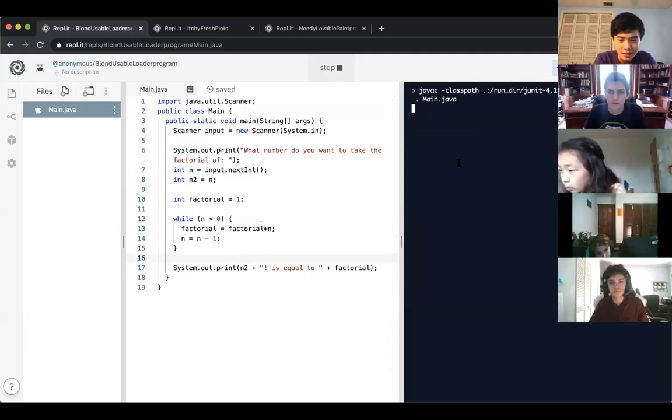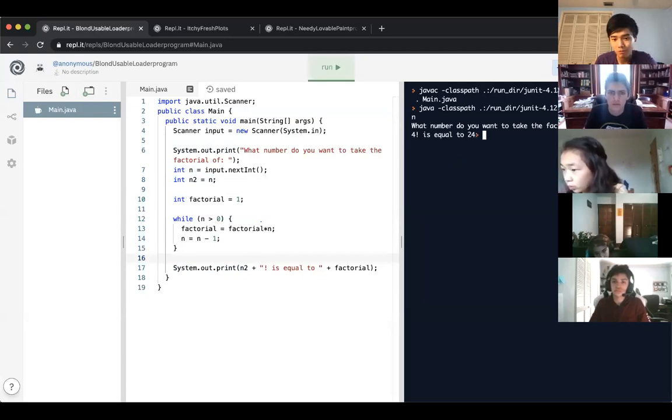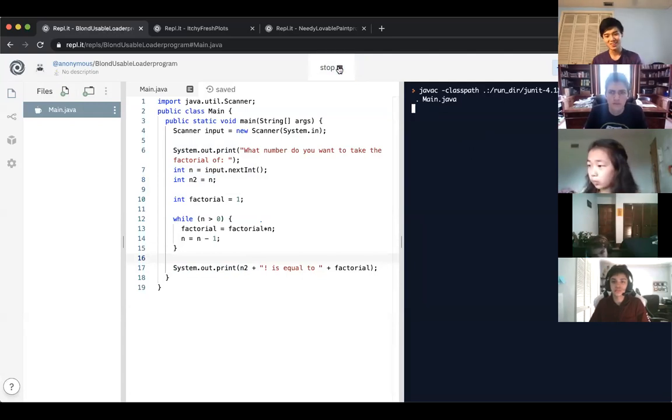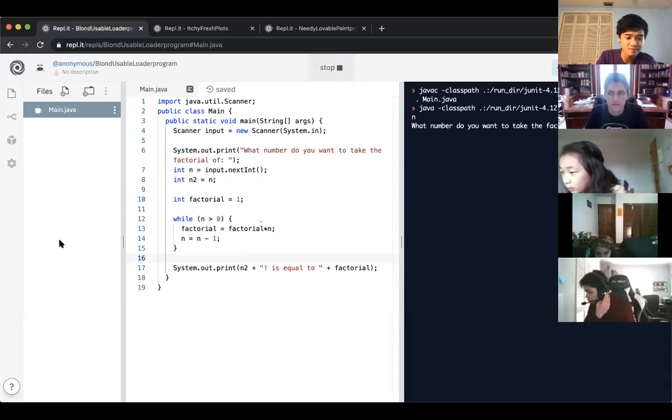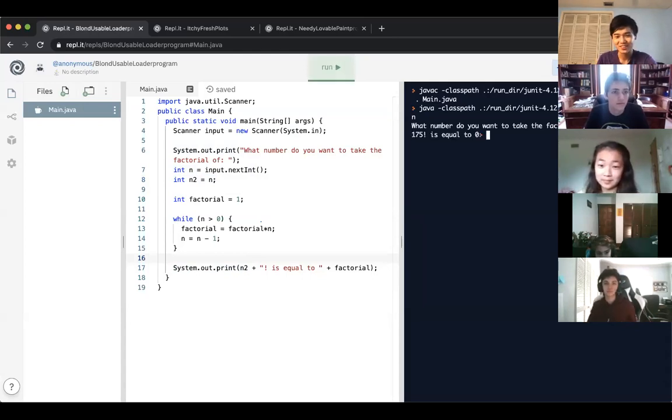So here, let's continue. What number do you guys want to take the factorial of? Let's say 4. 4 factorial is equal to 24. Now, let's be careful. Let's see what happens if we get a big number, right? What number do you guys want to take the factorial of? 175. 175? That's a very big number. Okay. So 175 factorial is equal to 0.